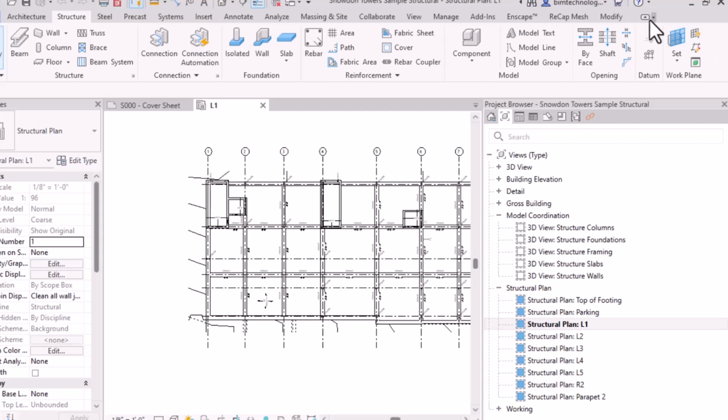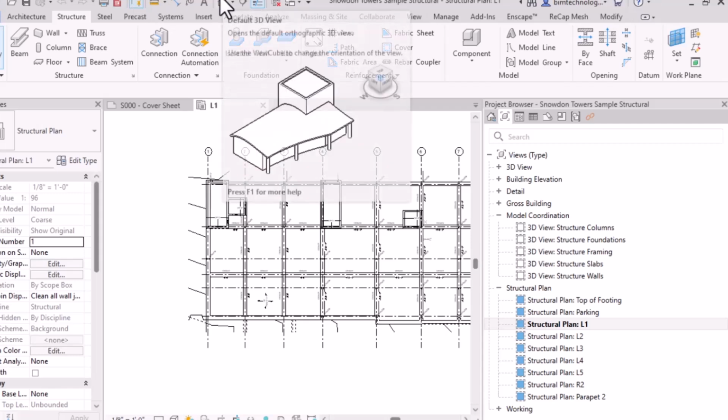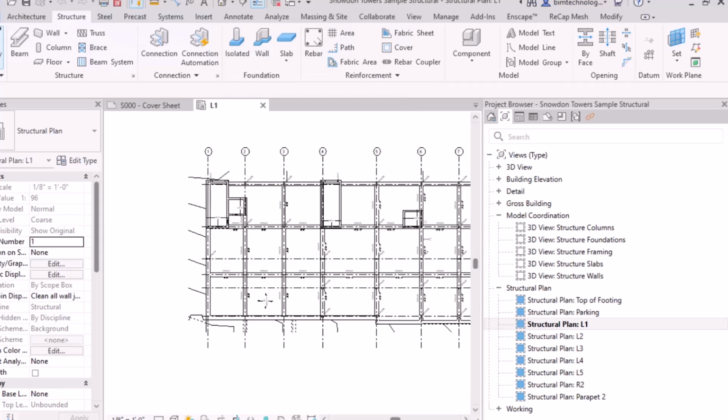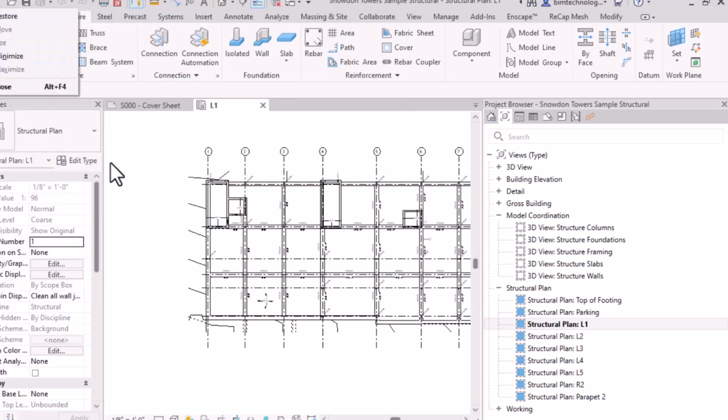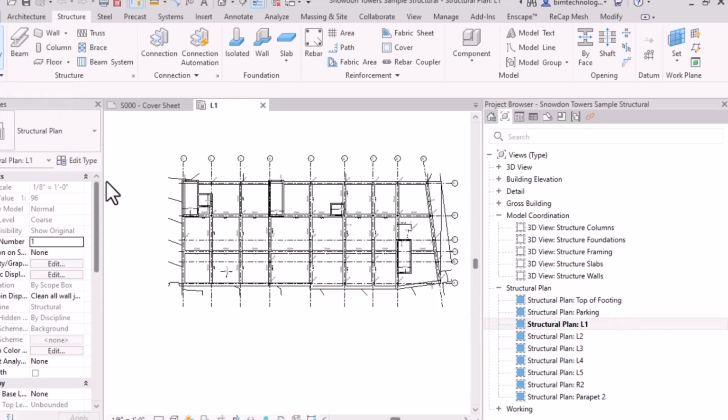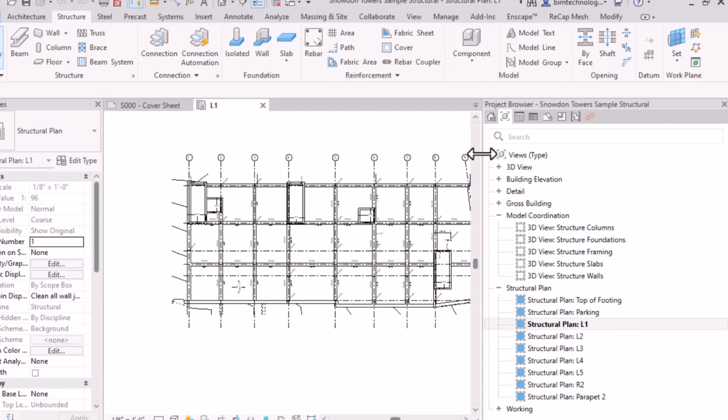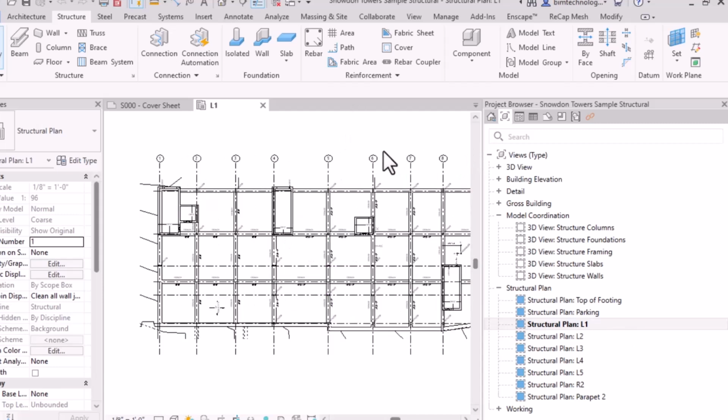This is the info center, and there is a title bar, a quick access toolbar, and this is the file menu, which is the application menu. With this, we are at the end of the interface learning of Revit Structure 2026.